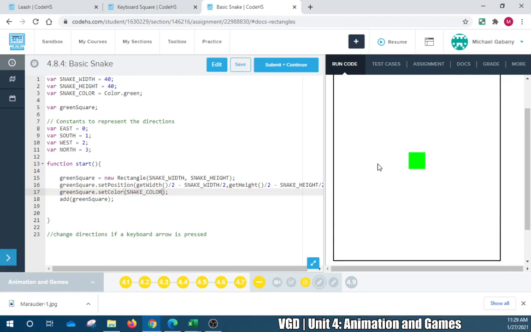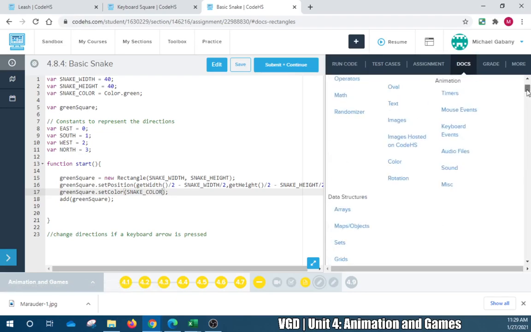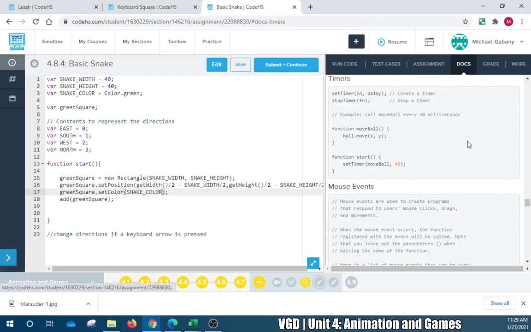All right, now we have to get it to move. Function, set timer, move square. 40. They have. We'll change it later. Okay, so let's do that first.